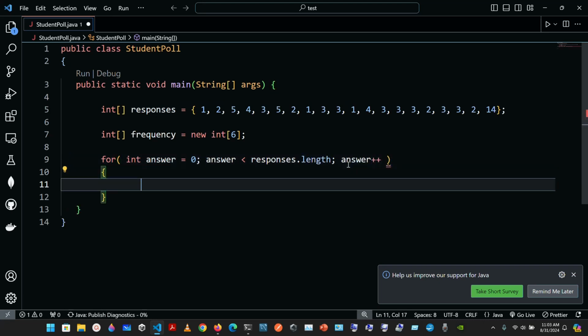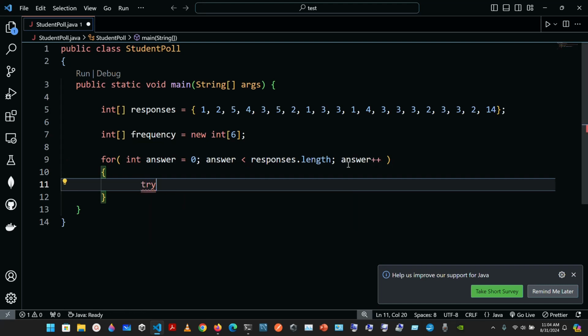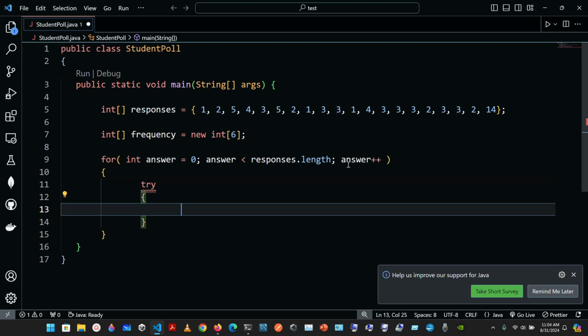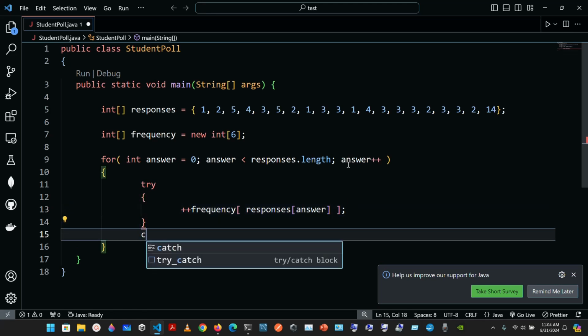We open the curly braces of the for loop, and now we're gonna have the try. We're gonna open again curly braces, pre-increment the array variable frequency, and inside of the brackets we're gonna have the responses, and inside of the brackets of the responses we're gonna pass in the answer. This is a statement, so it ends with a semicolon. This is the try. So now below we're gonna have our catch.